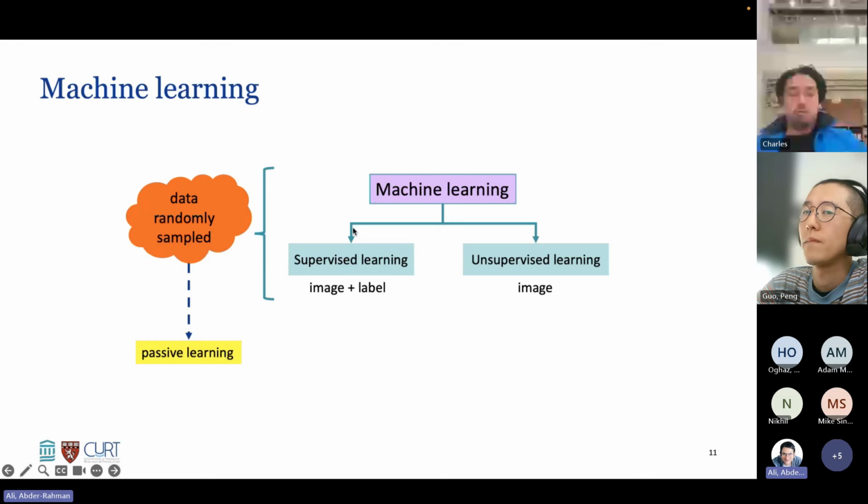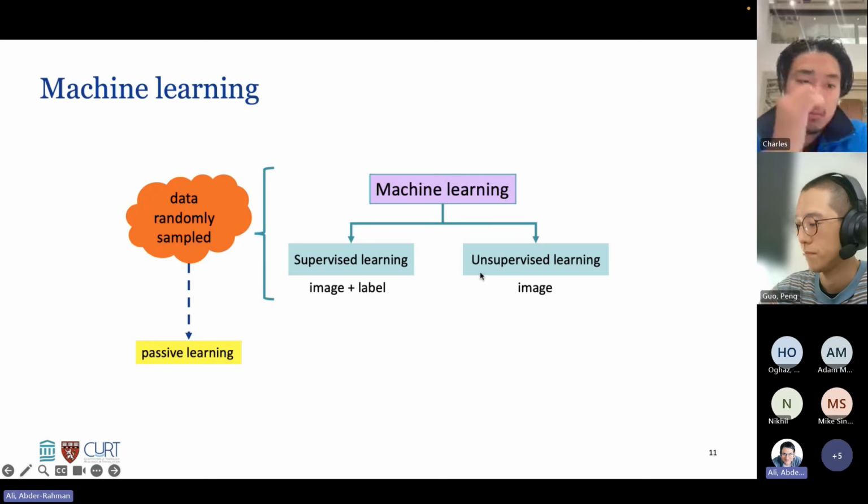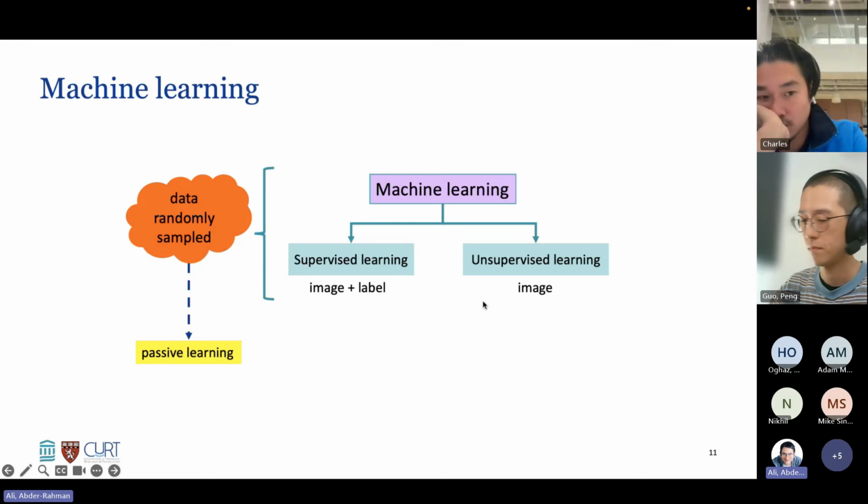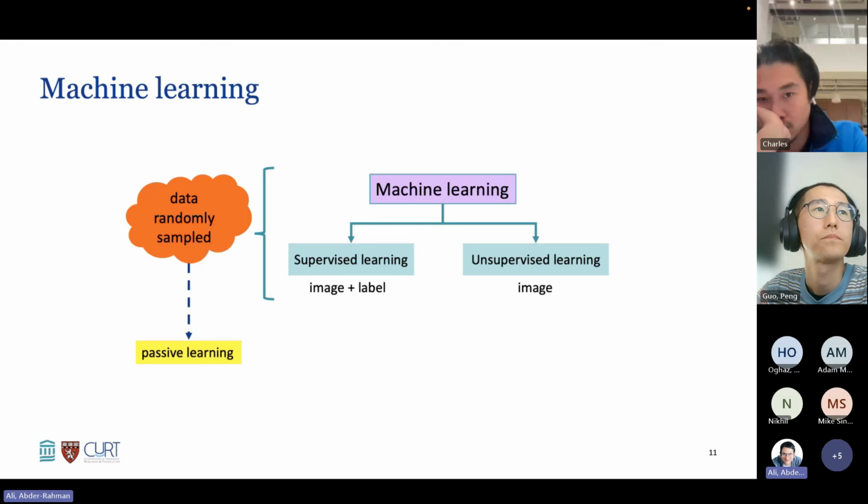So machine learning in general, of course, there are different categories here, like self-supervised learning, reinforcement learning, but just to make it simple, in machine learning we have two main categories. We have the supervised learning algorithms. In order for those algorithms to learn, they have to be presented with the image and the label. And unsupervised algorithms learn by being presented with images only. But here we're always doing passive learning because we're just randomly getting our images from the real world without any question. We go to the real world, we sample images, and that's it. So that's called passive learning.